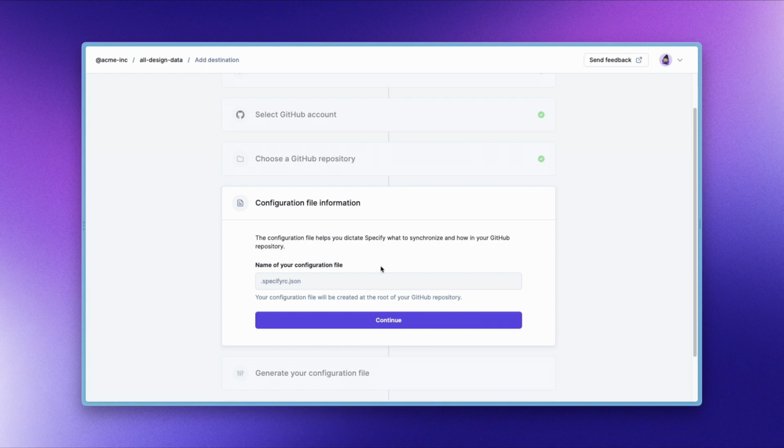So that might be enough, but most of the time you will need to transform this JSON data into something else, like CSS custom variables, or maybe a JavaScript theme that can be used in a React project, or maybe a Tailwind theme, you name it. So you will have to configure Specify so Specify understands the output you need in your GitHub repository.